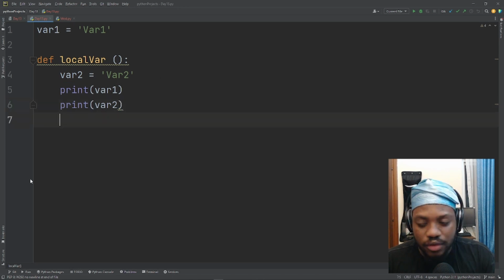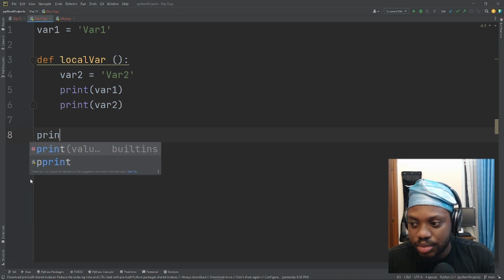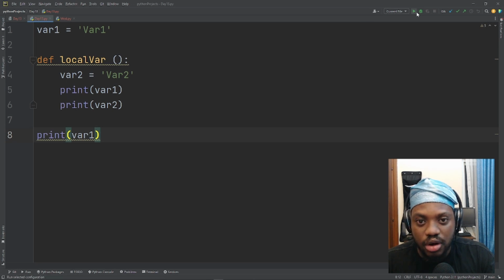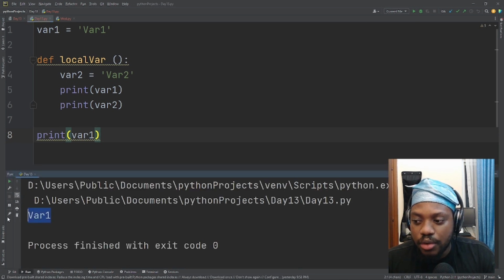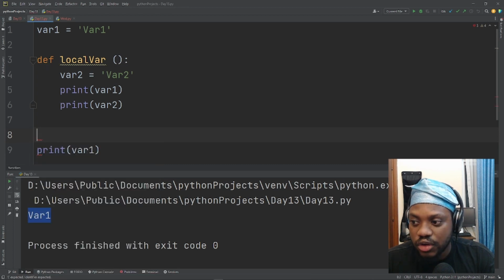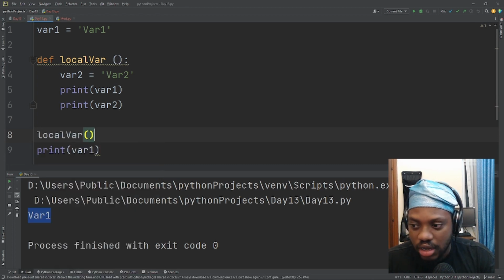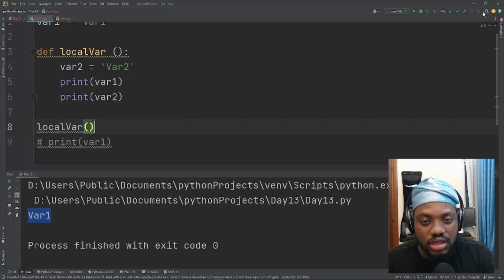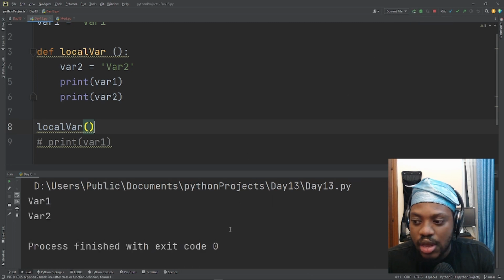Okay, so first of all, let's try to print var1. If we write print var1 here and run this program, you see that var1 is printed in the terminal. But let's also try and run this function here. So let's call the function, it's called local var. I'll comment out this var1 so that we can see the difference clearly. So when we run this program, we can see we have var1 and var2.